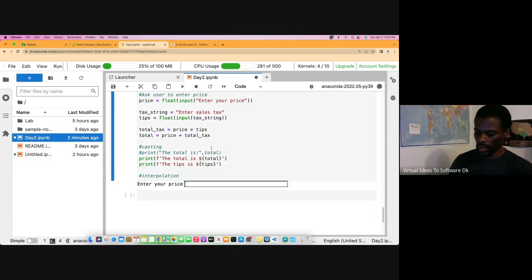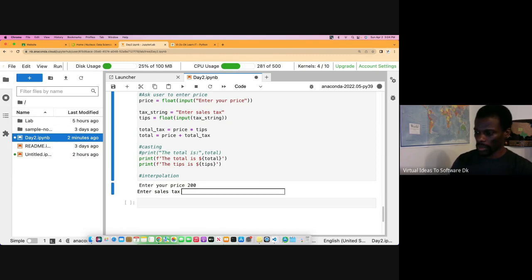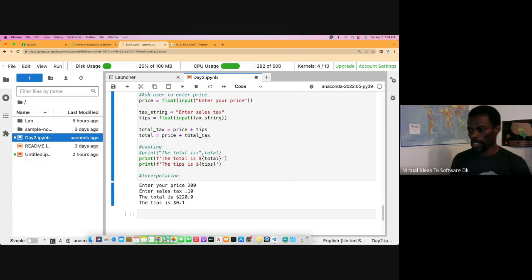So my price here is 200. The tip is, sorry, I still have enter sales tax instead of tip. Let's make that 10%. Now, if it's 10% tip for a $200 meal, you should give them $220. I need to change this.